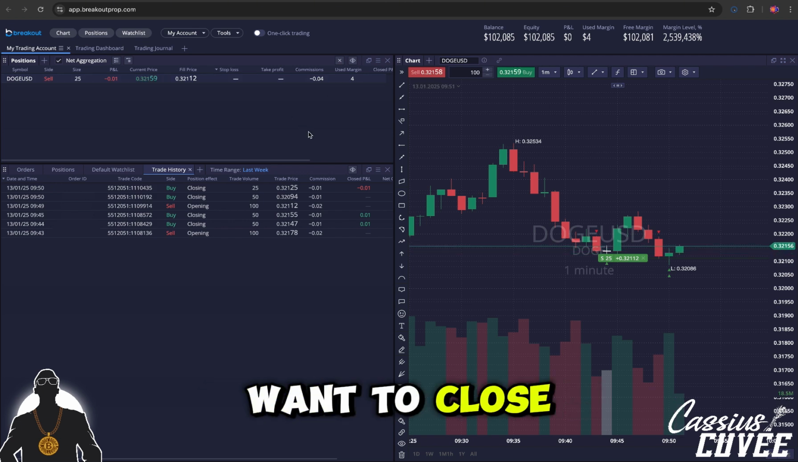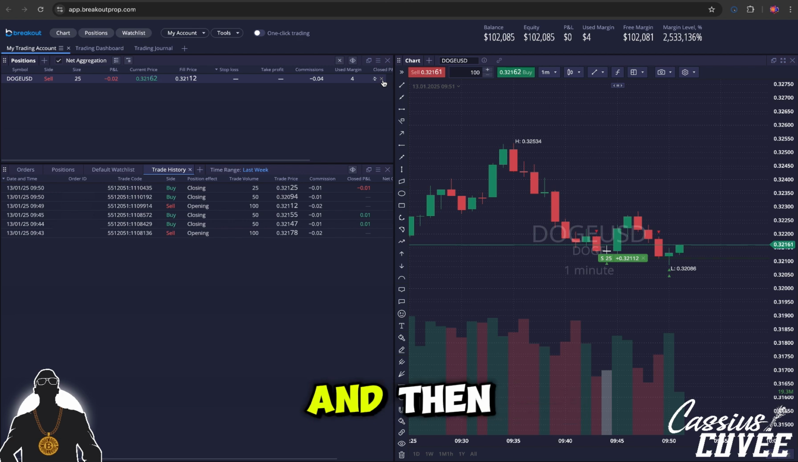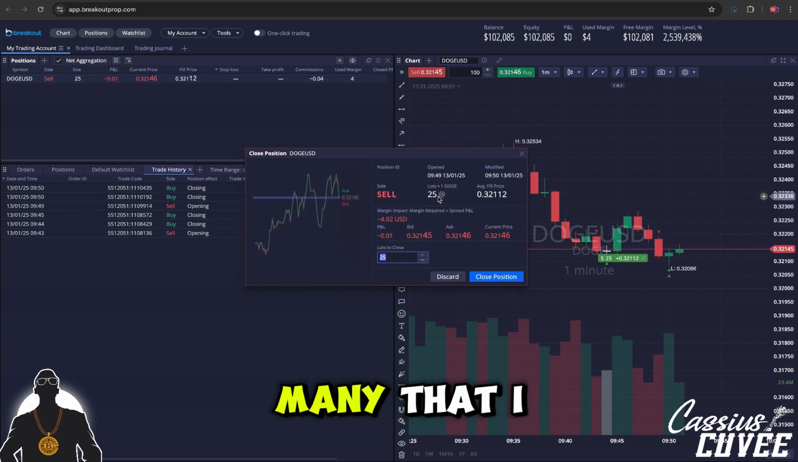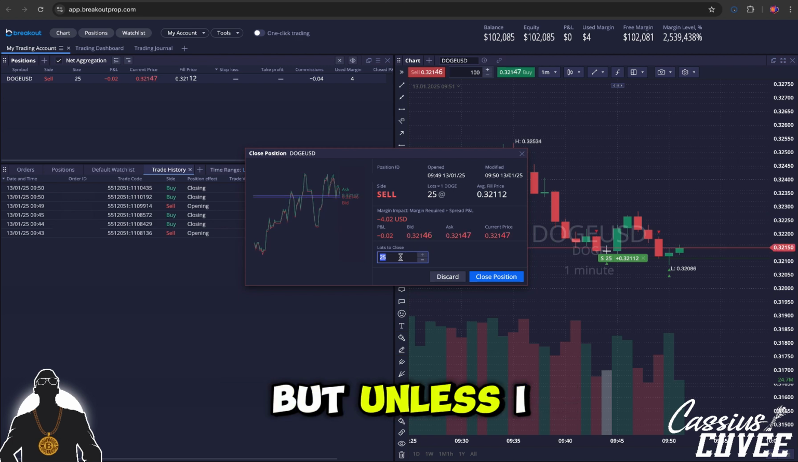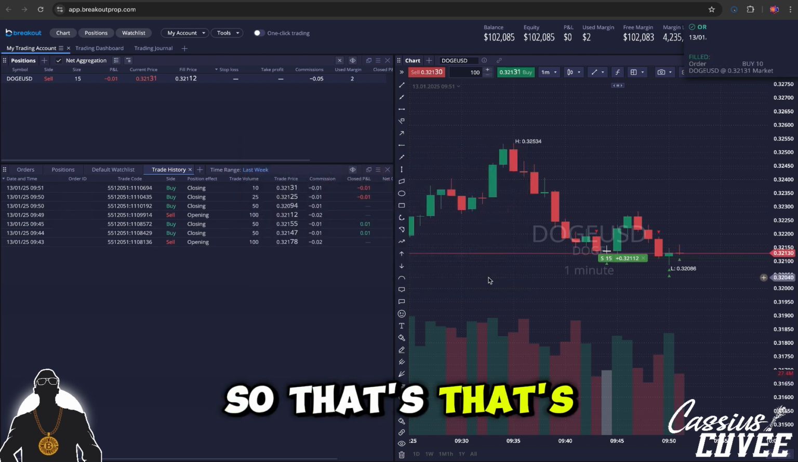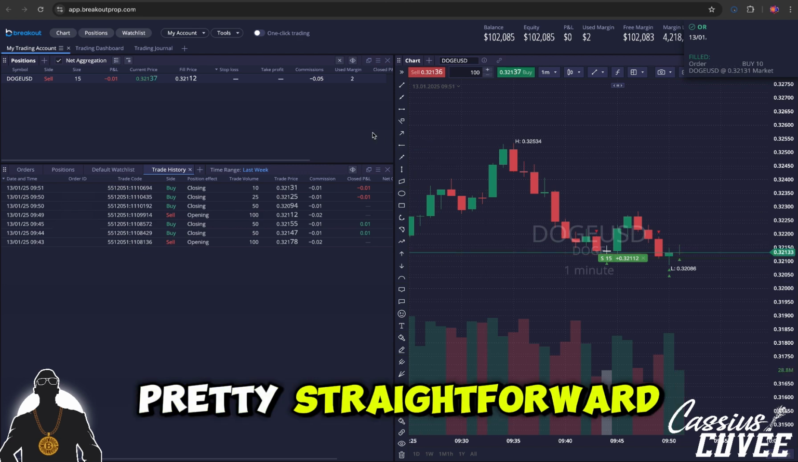So you really want to close, you actually have to click on the close button, and then you get to select how many lots you want to close that you have open. Right here shows you how many that I do already have, but that's why I want to close just another 10 of them. It'd be 10 out of the 25, right? So that's basically it. Pretty straightforward.